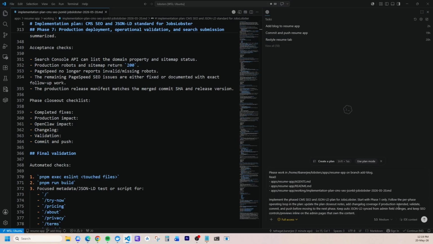Update the plan closeout notes. Add changelog coverage. Production intended. Validate, commit, push. And keep auto JSON-LD synced from admin field changes. And keep the SEO controls preview in line on the admin pages that own the content. So now we're going to start looking at how it goes, and let's kick this process off. Hopefully it won't break straight away.